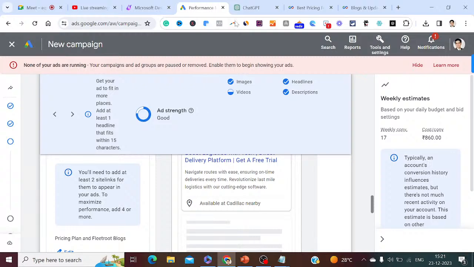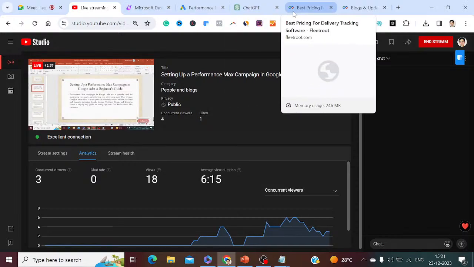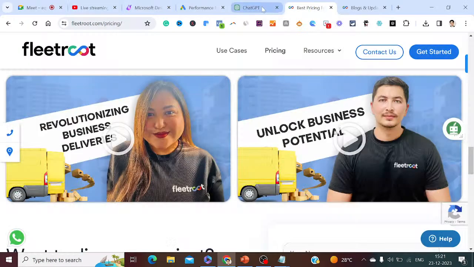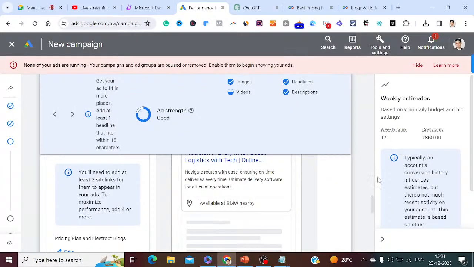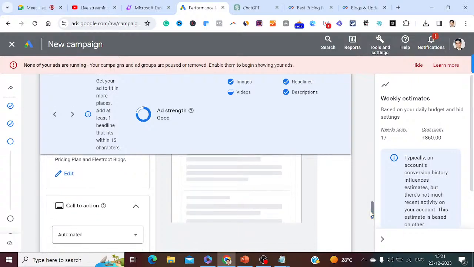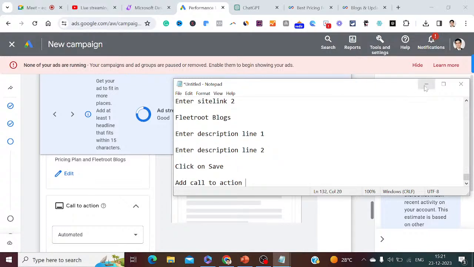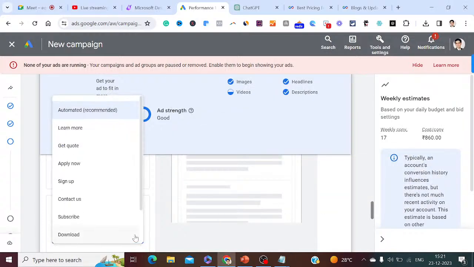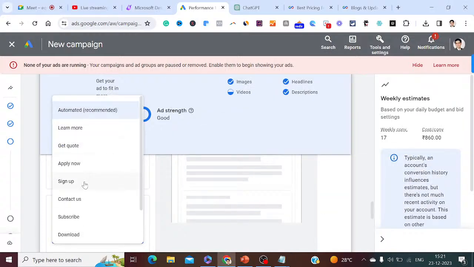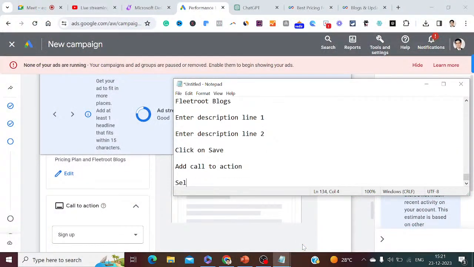Okay, yes, I hope this is pretty easy to understand. Now go back to the Performance Max campaign here. Now you need to add a call to action. Select the drop down here, see here it is. Then select the option of sign up over here.